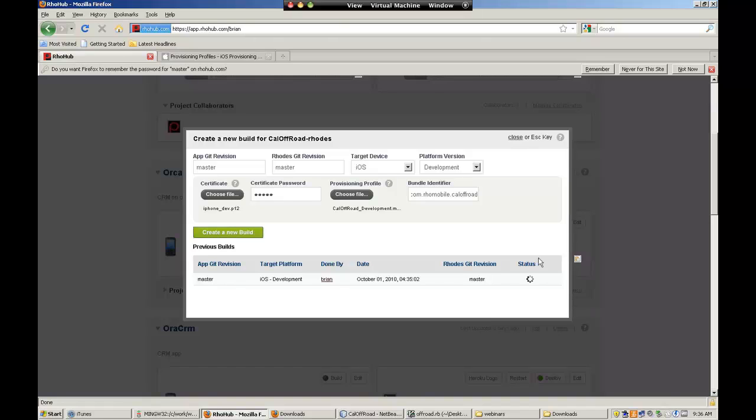And the build process for iPhones takes about 90 seconds or so. It's being dispatched to a build machine, being built, and then will be added to your account. Once the build has been completed, your status will be updated to completed.